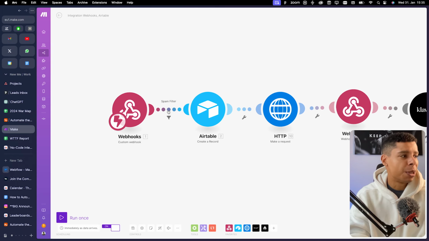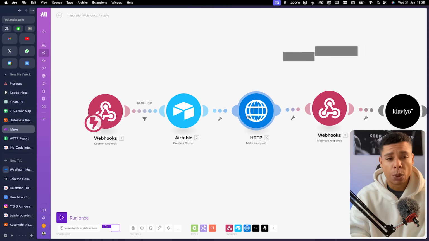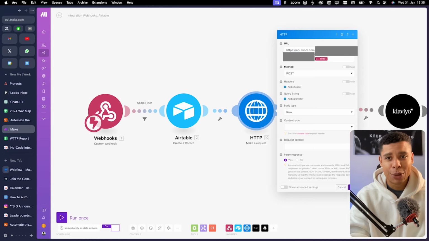Well, first I've got my spam filter right here. Then I create a record in Airtable. So I have the information in Airtable directly, which I'm going to use as, let's say, a CRM, right? Then this is the important part. I make a request, which is going to send that data to Skool. And I'm going to have to blur this one out.